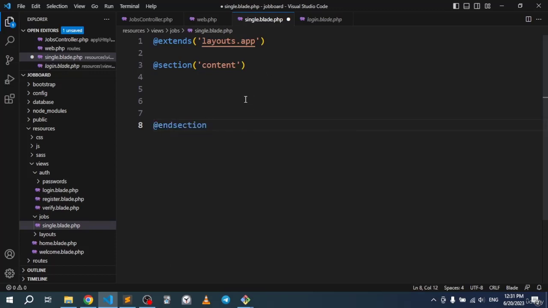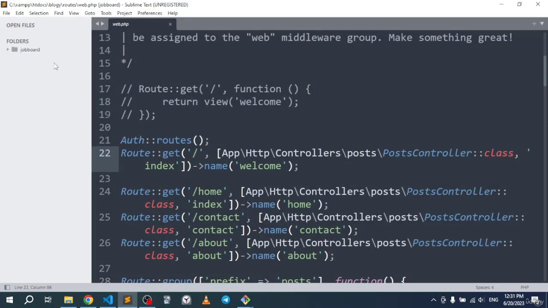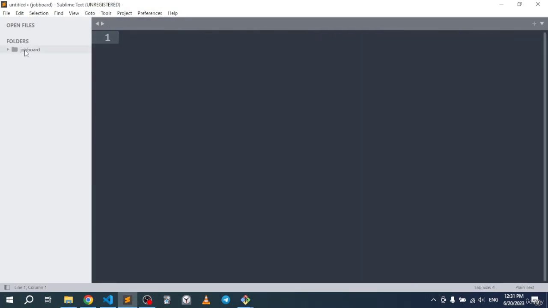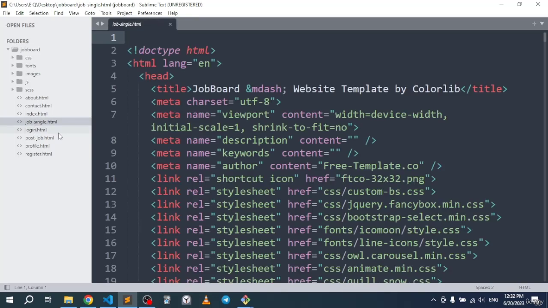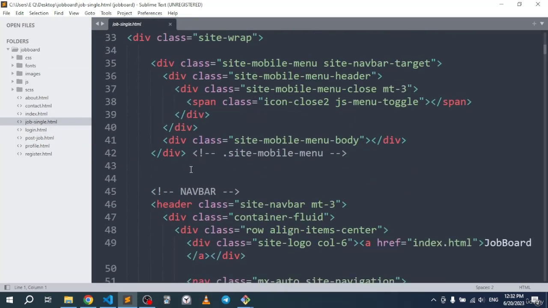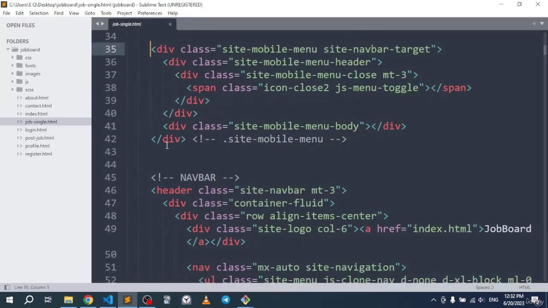All right, so there we go, and actually save this. Go to your design right now and just go ahead and grab the whole design. So if we go to job-single.html right here, we can see that we have this.